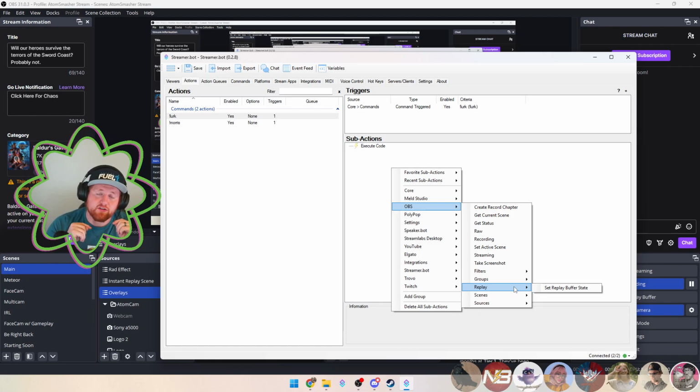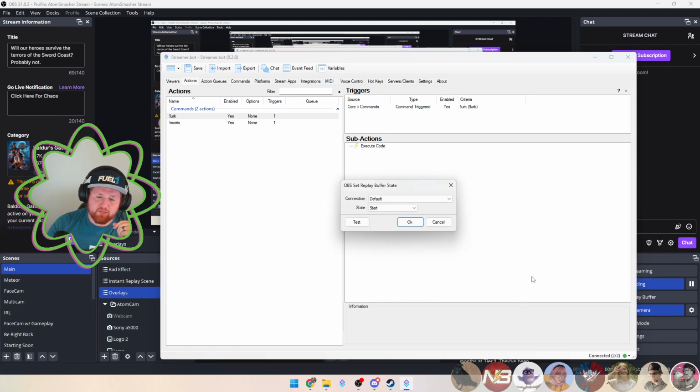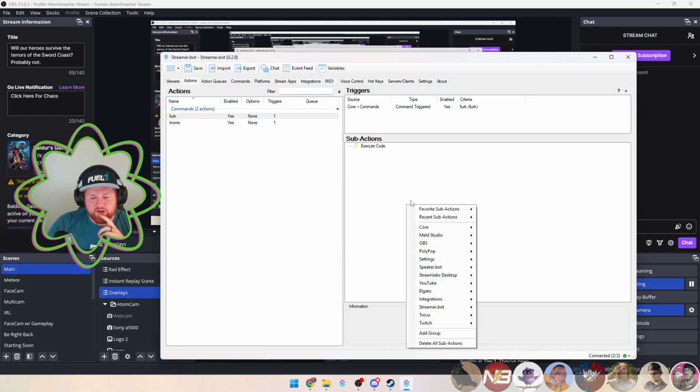What this does is you can set how long you want that buffer to be. Actually, no, not even. So this is start, stop, and save. So actually it is what it is. If I wanted to only have the buffer running at certain times, I could set Streamer.bot up to start or stop the buffer. And then using the save command is actually going to save that file in your folder. Okay. That is what that's for.